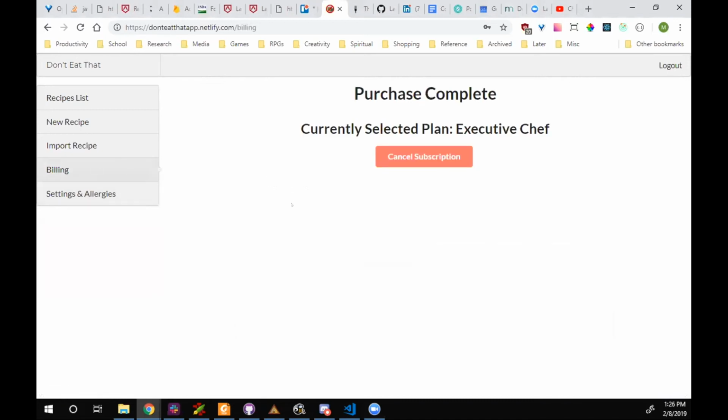For billing, we have billing through Stripe. It shows that I'm already subscribed as an executive chef. The 3 levels of subscription are dishwasher for a free account, line cook for a monthly fee, and executive chef for a yearly fee.